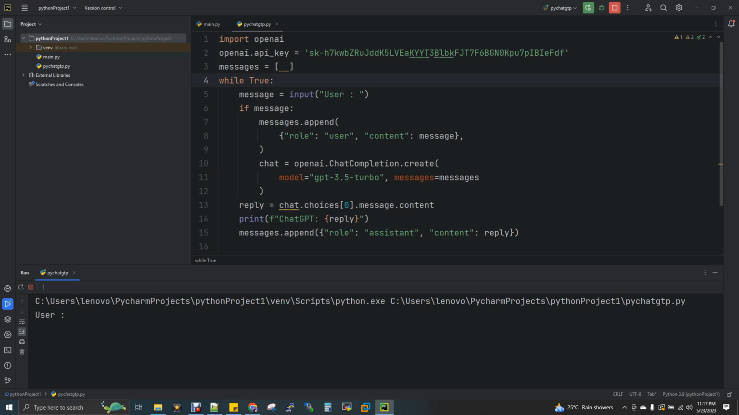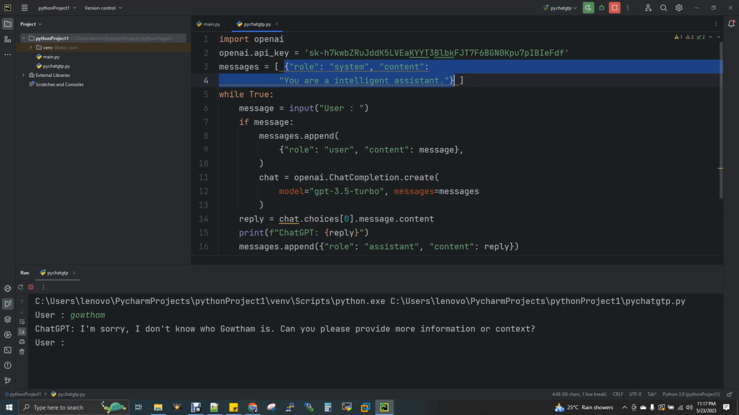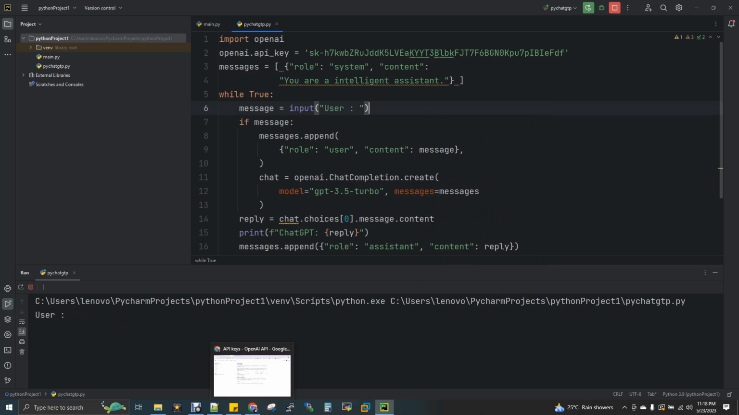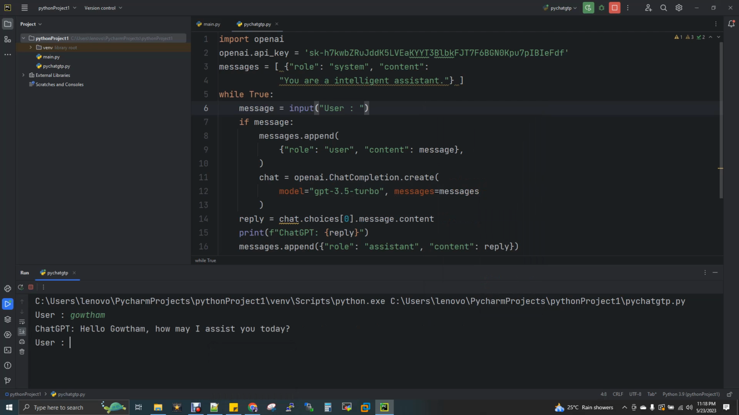Now here for user, I'm just doing nothing. I just type Gautam. That's it. Now I'll get a response from ChatGPT saying, I am sorry, I don't know who Gautam is. Can you please provide more information or context? Okay. Now I'm creating a mindset saying that you are an intelligent assistant. I'm telling ChatGPT, you are an intelligent assistant. Now if I run the same code and give Gautam, it says, hello Gautam, how may I assist you today?